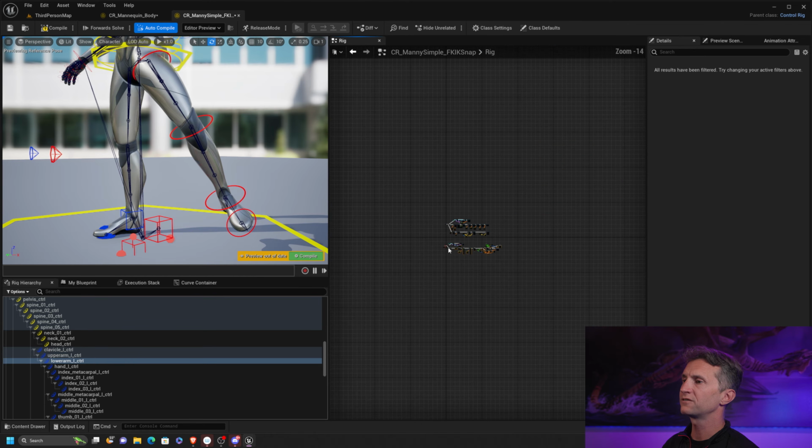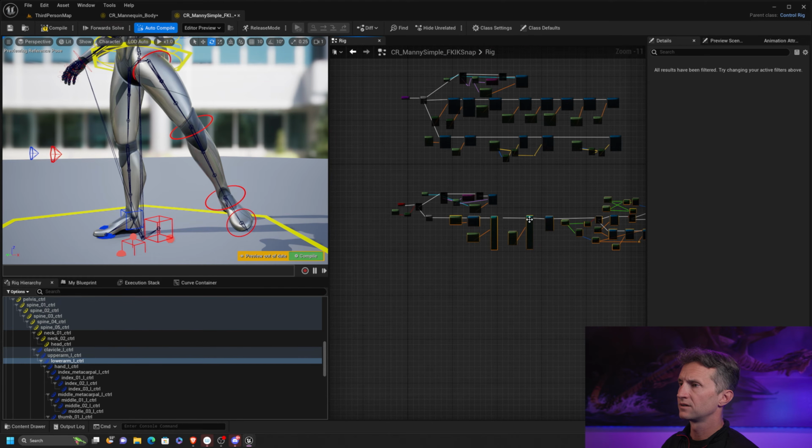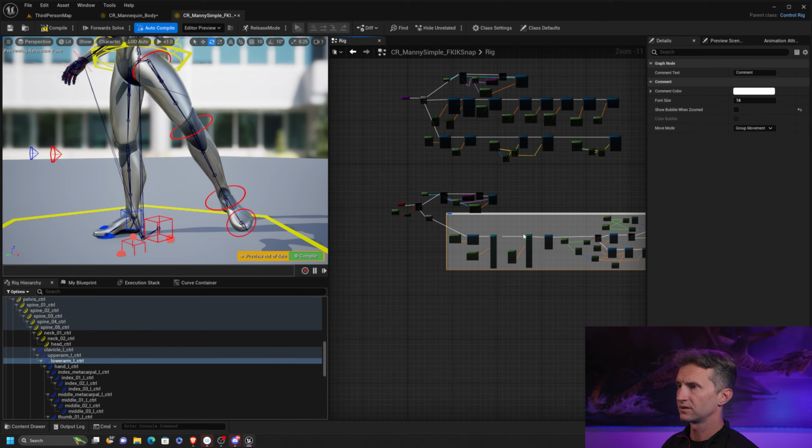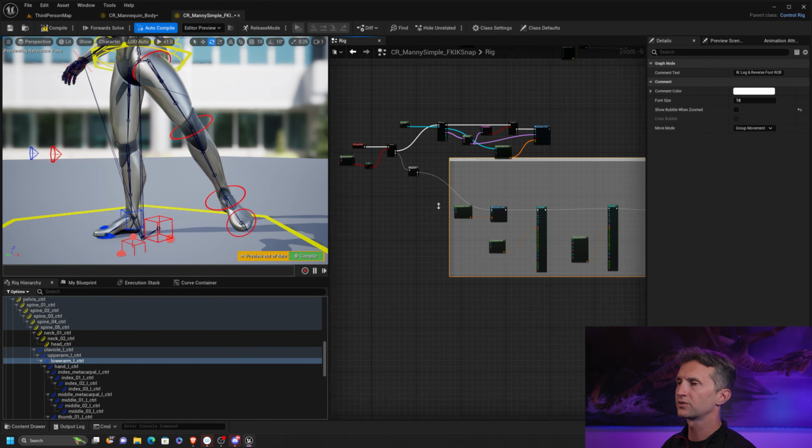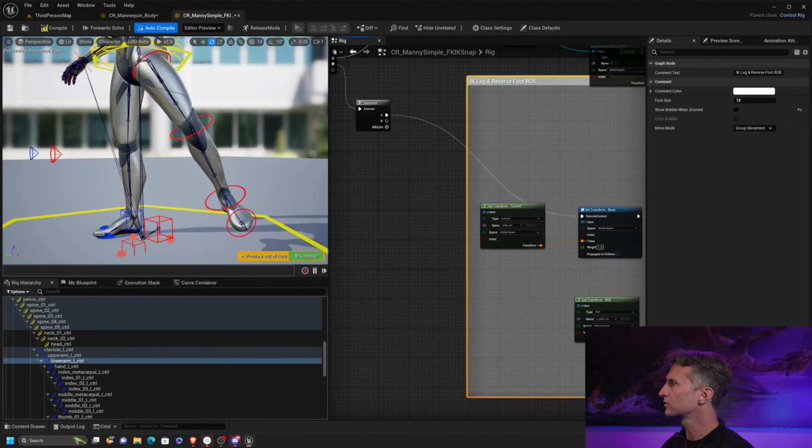All right, so this effectively is, we can even comment it, this is going to be our IK leg and reverse foot roll, for example. Okay, that way we know what that is explicitly. Now, what we want to do is align our FK to our IK. I'm being very deliberate about how I say that, because depending on who you talk to, it can get confusing. I'm going to align my FK controls to where my IK controls are first.